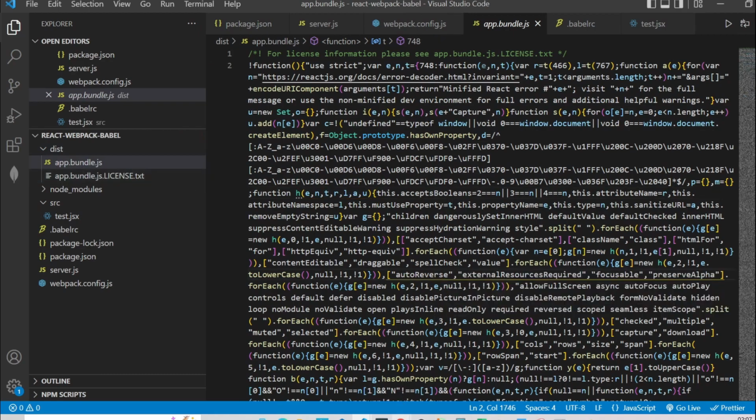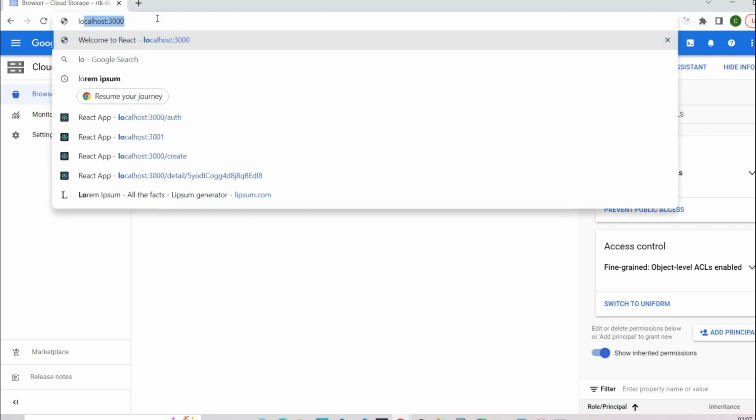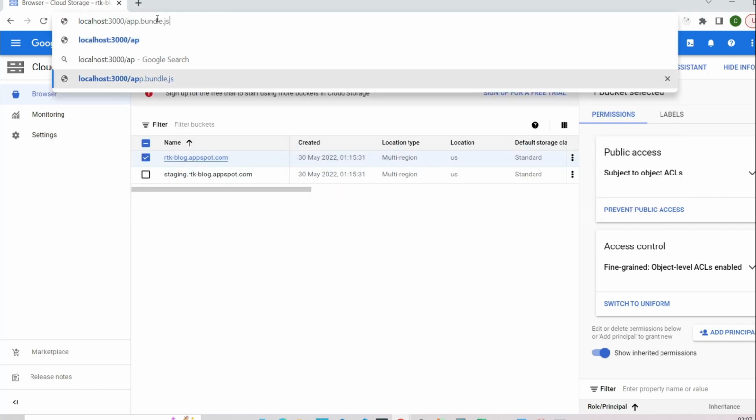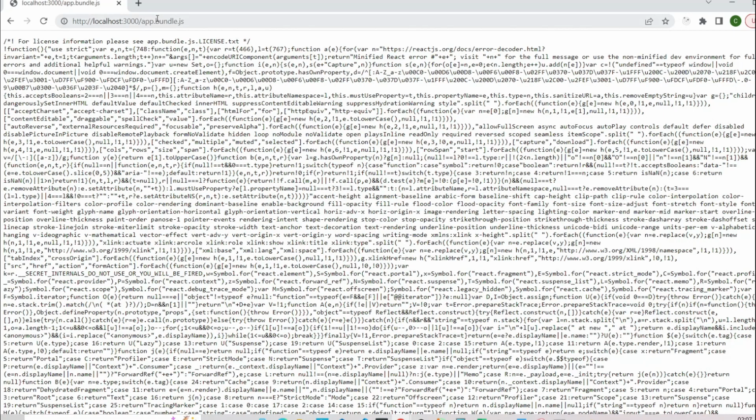So let's go into the browser, and here let's type localhost, app.bundle.js. Now you can see that we got this JavaScript code. We got our React code converted to JavaScript with the help of Babel loader, and this JavaScript code is also minified over here.